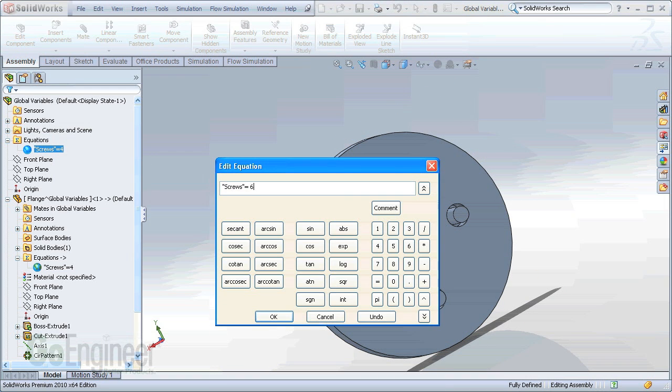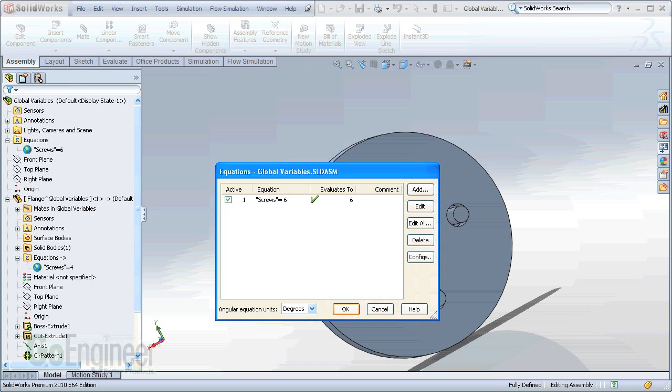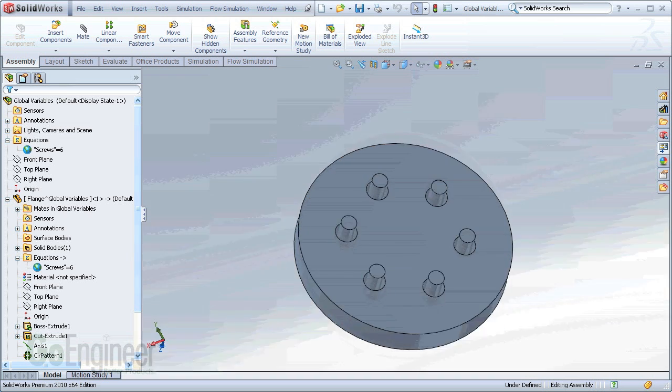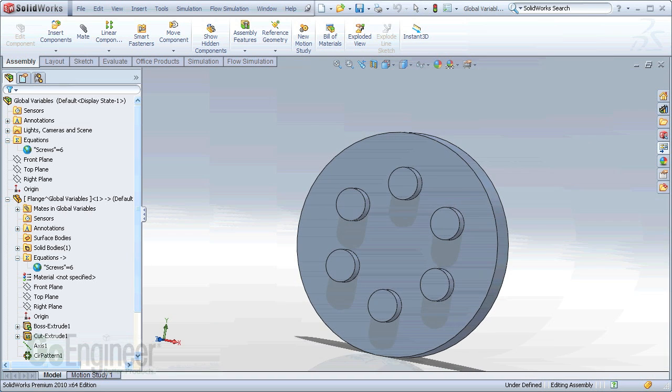Go back in, we'll change it to 6. Press OK. Control Q, it changes to a pattern of 6. Everything updates all at once.